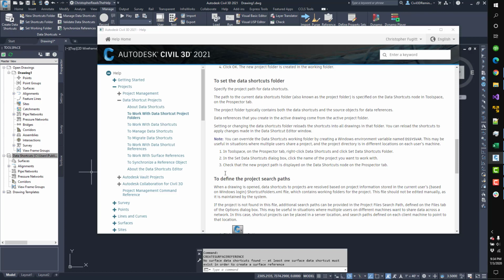Note, you can override the Data Shortcuts working folder by creating a Windows environment variable named DSSYSVAR. This may be useful in situations where multiple users share a project and the project directory is in different locations on each user's machine. 1. In Toolspace on the Prospector tab, right-click Data Shortcuts and click Set Data Shortcuts Folder.